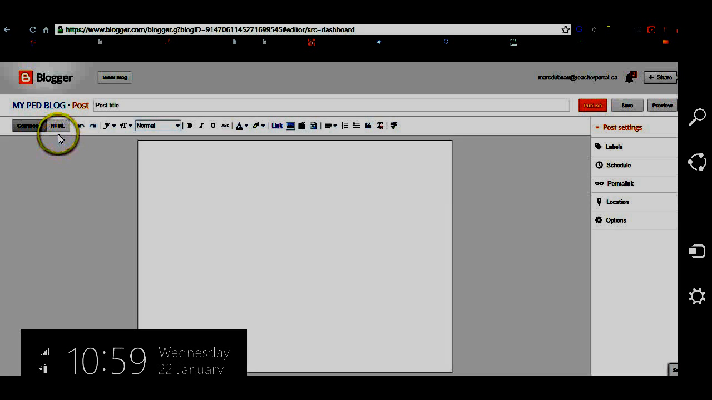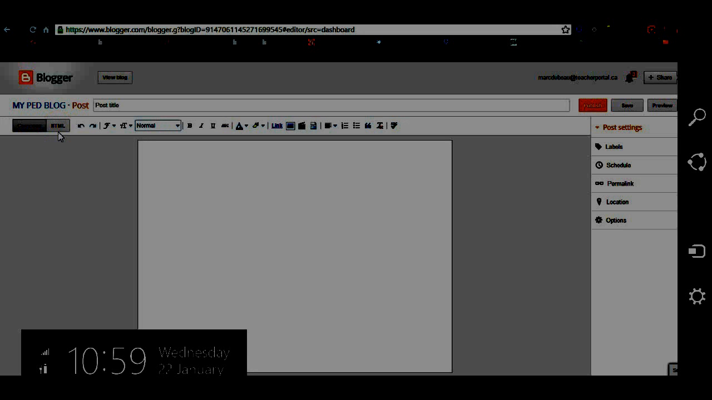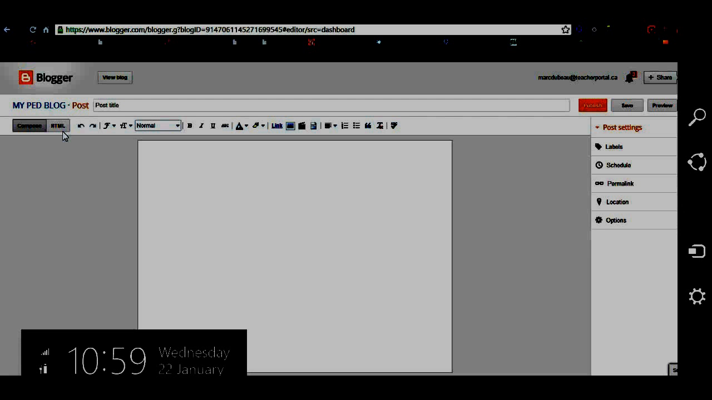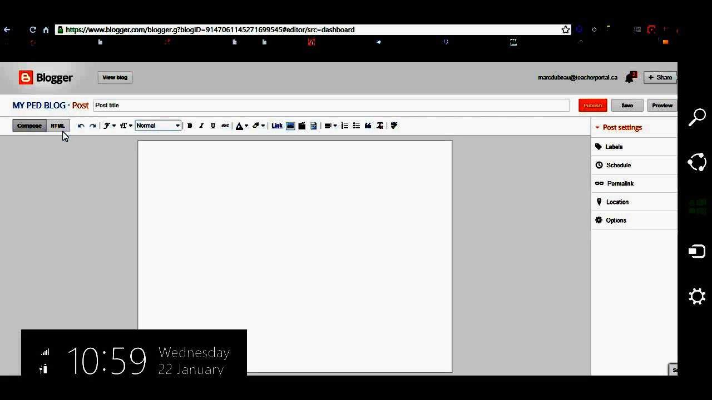You have two formats. You have the HTML, which is for advanced coding, and you have Compose. Usually you want to be in the Compose window, and I will show you at some point what you would use HTML for. And it's very useful for students to be aware of this, because in today's online community and the way they work always with digital media, they need to be aware of how to embed HTML.